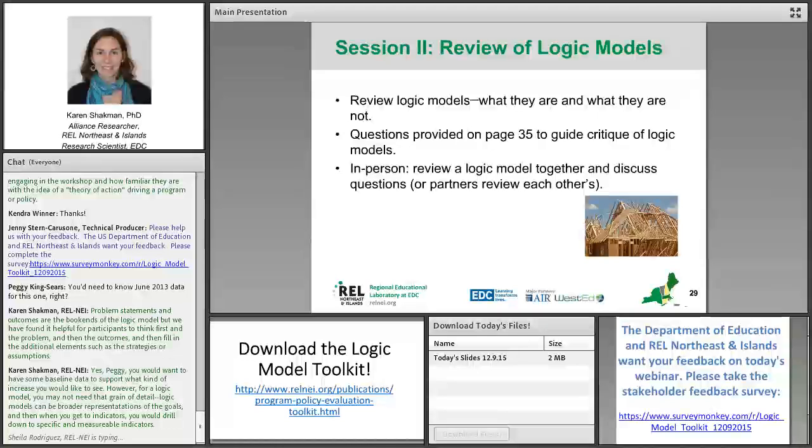And then, as I said, page 35 includes a set of questions to guide a critique of logic models, and those are questions such as, what elements of the logic model were the hardest to develop? What assumptions did you uncover? What's the time frame for your outcomes? And these questions can really be used as an opportunity to dig into a critique of the logic models and have, for example, if you have a group of people bringing different logic models, it's a wonderful opportunity for them to review other logic models, have folks critique their work and get some great ideas.